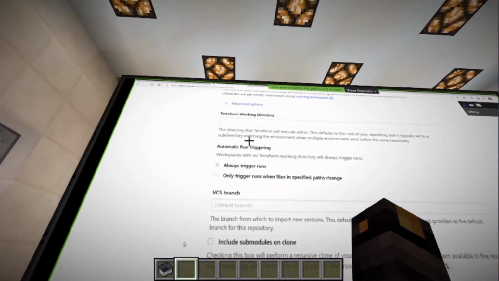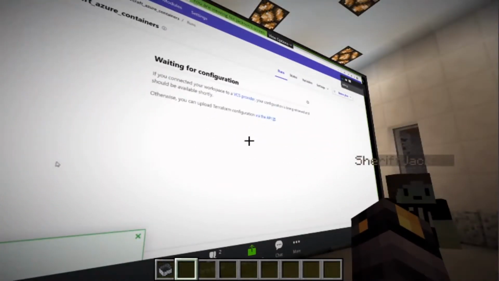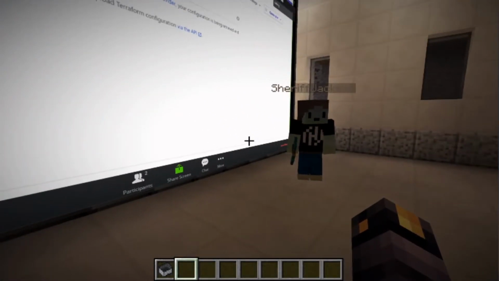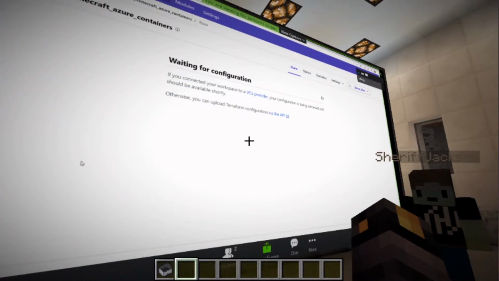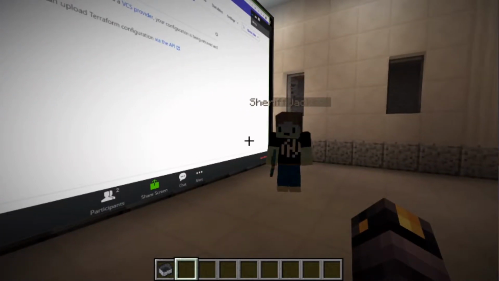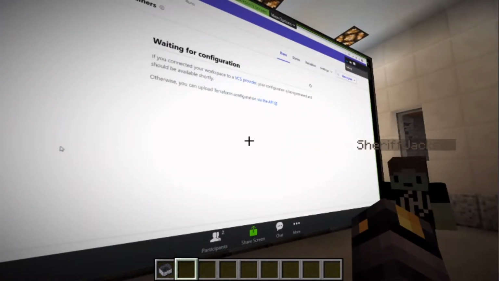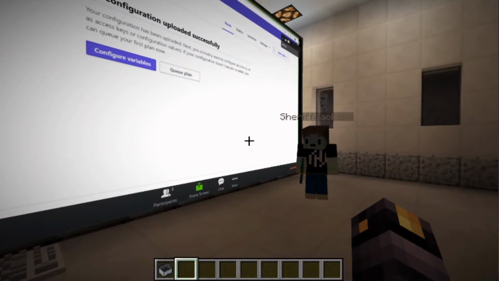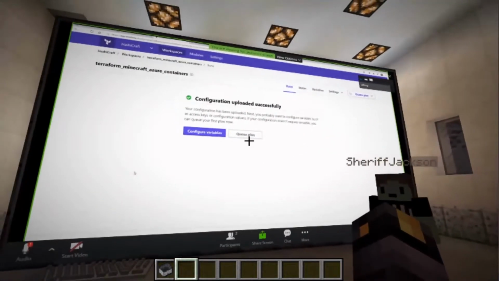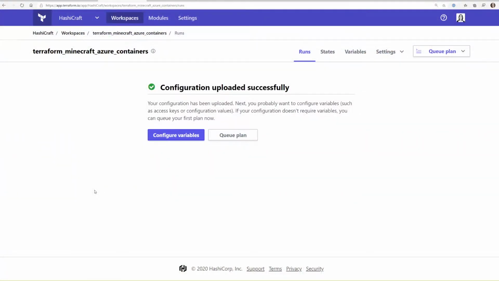So Nick, if you specify a working directory and you have a mono repo with multiple Terraform environments in there, could you split it by using that? Yeah, you could. You could have two workspaces attached to the same GitHub repo, but all using different folders. That's 100% possible. That's cool. So we've got that, and Terraform has now connected up to our GitHub repo.